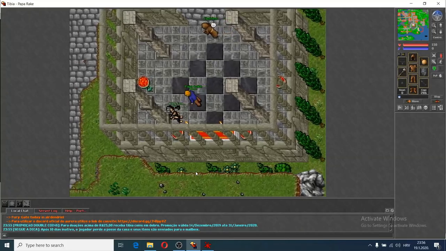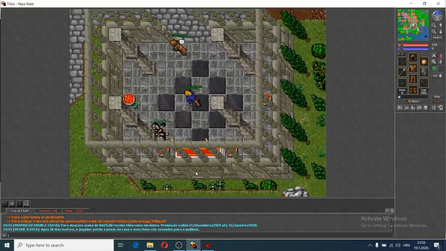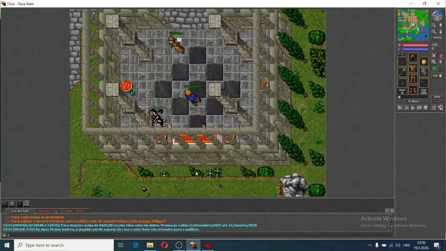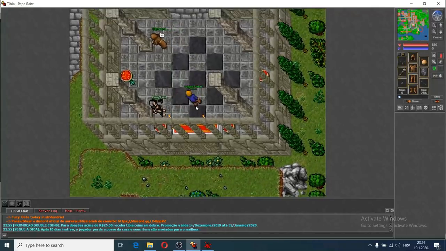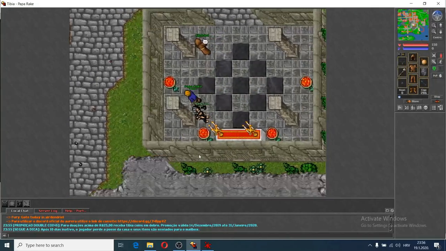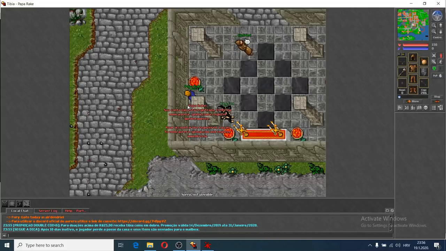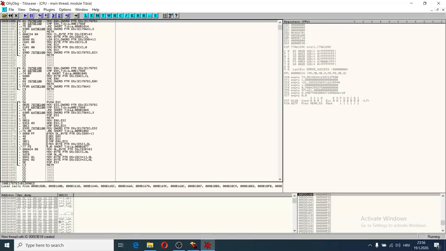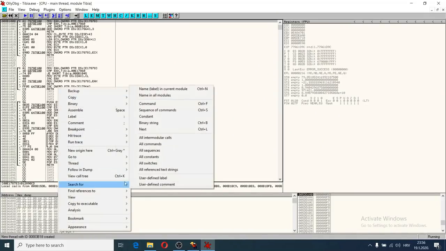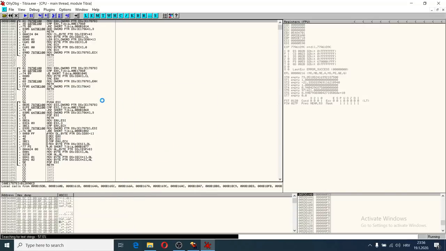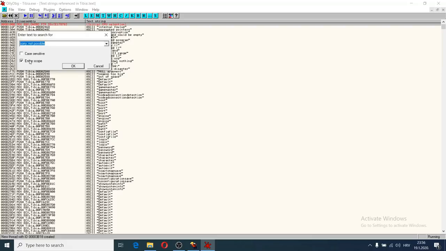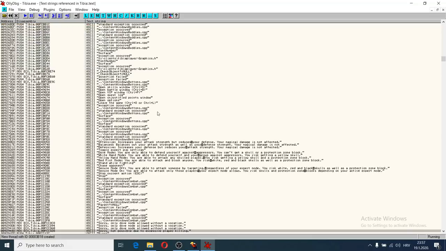The first thing I like to do when I'm hacking games is find functions that I know are controlled by the client. Like when it prints something on the screen, for example, if you walk into a wall or use the ground, you can see a string pop up. Let's go to Olly, right click, search for all referenced text strings. Right click, search text, type "sorry not possible", entire scope, okay.